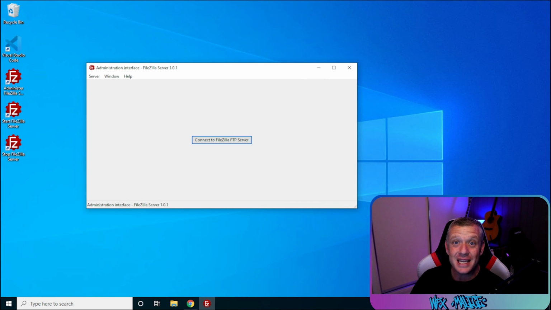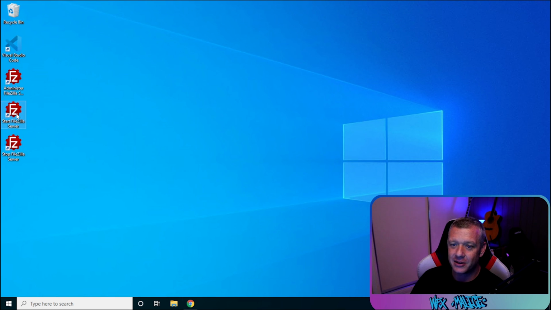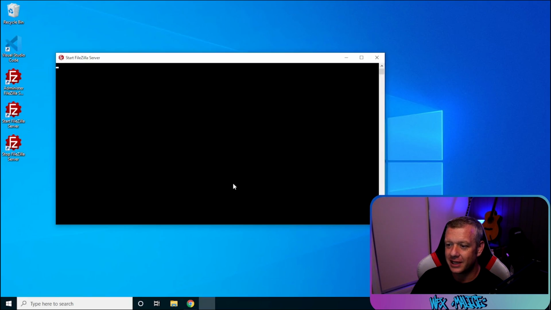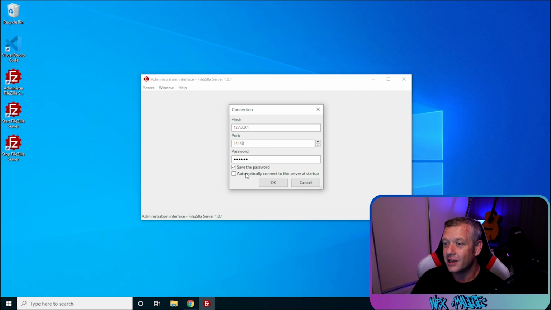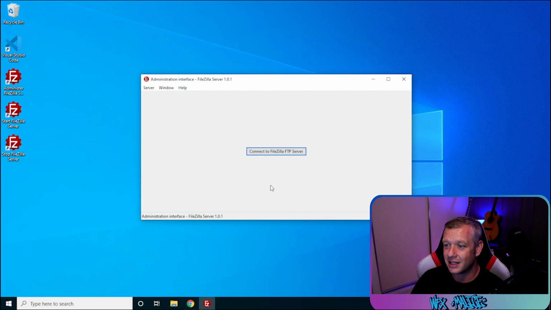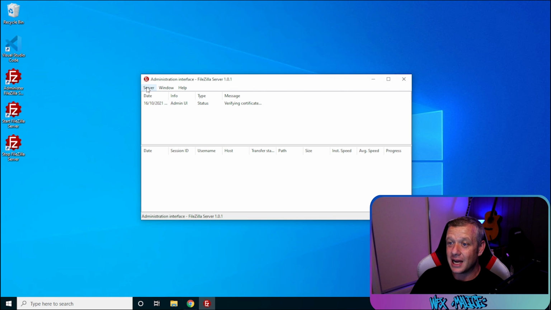Once that's complete, you should see this panel. If you don't see it, don't stress. Just go ahead and click on Start FileZilla Server, click Yes. Go ahead and click that administrator icon and click Connect to FileZilla FTP Server. Go ahead and type in the password that you set during the installation process and click OK. This brings up our administrator panel.